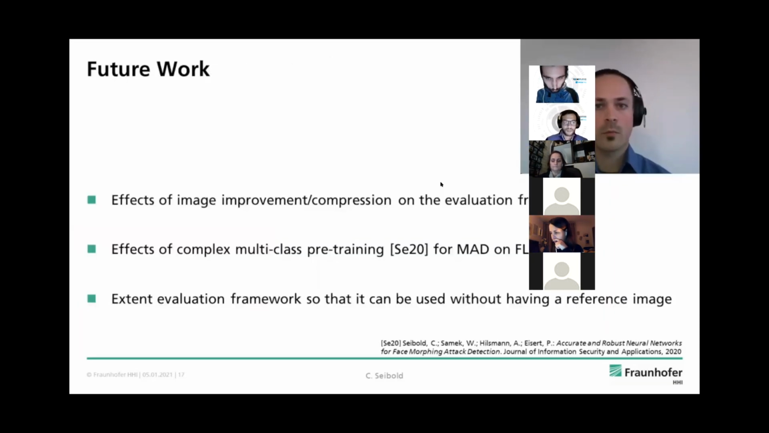In future work, we plan to study the effects of image improvement and image compression on LRP and FLRP. We also want to test our evaluation framework, LRP and FLRP, on DNN-based morph detectors that have been pre-trained with a complex multiclass pre-training. This complex multiclass pre-training usually leads to a very complex structure in the classifier and is difficult to interpret by LRP. We also want to extend our framework so that it can work without a reference image.